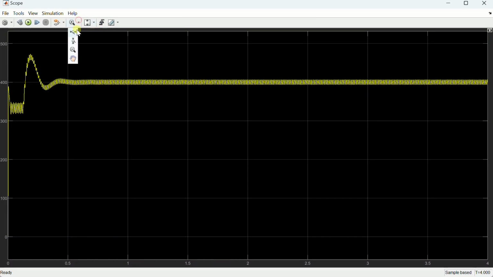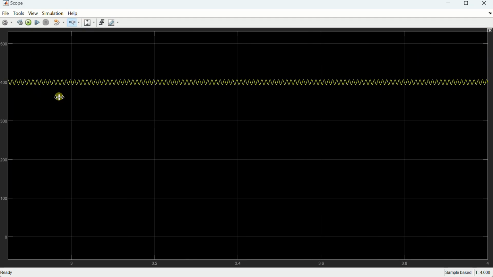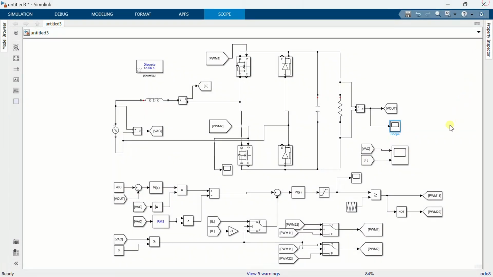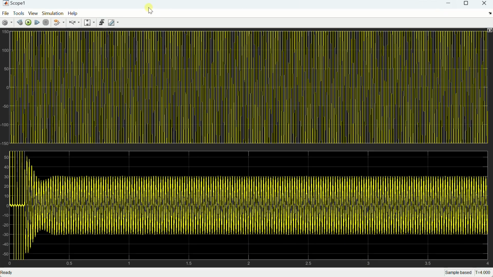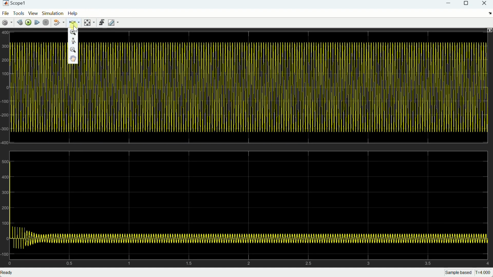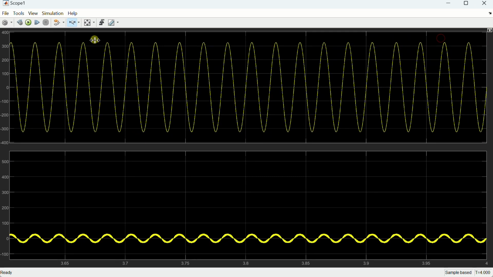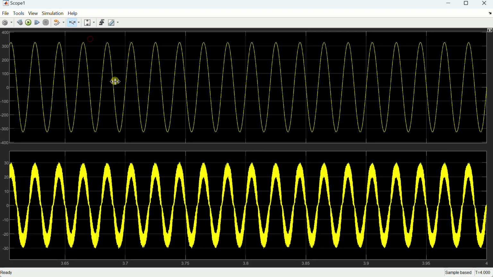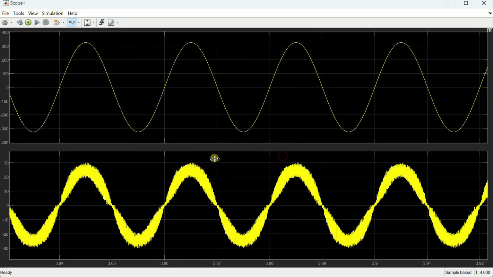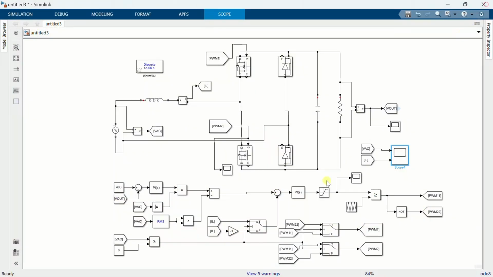This is the output voltage, which is regulated at 400 volts. This represents the input voltage and current. In comparison to the previous controller values, the current total harmonic distortion has now increased. This is attributed to the significantly higher switching frequency of the circuit in the previous configuration.